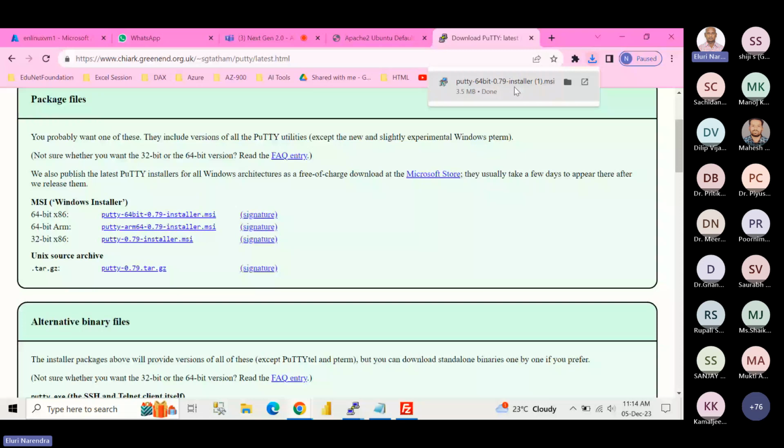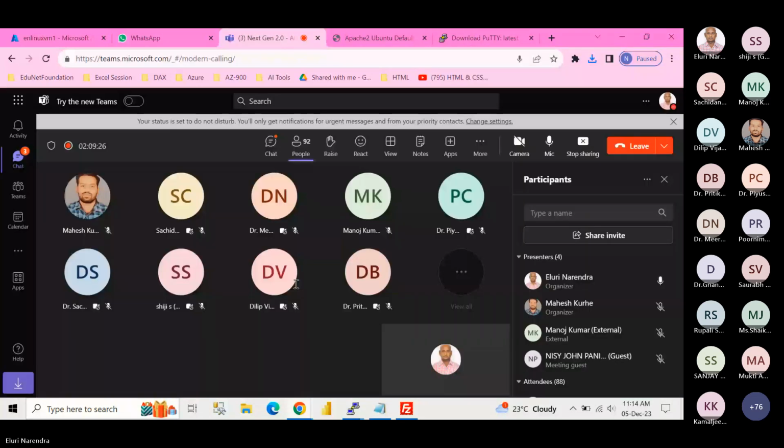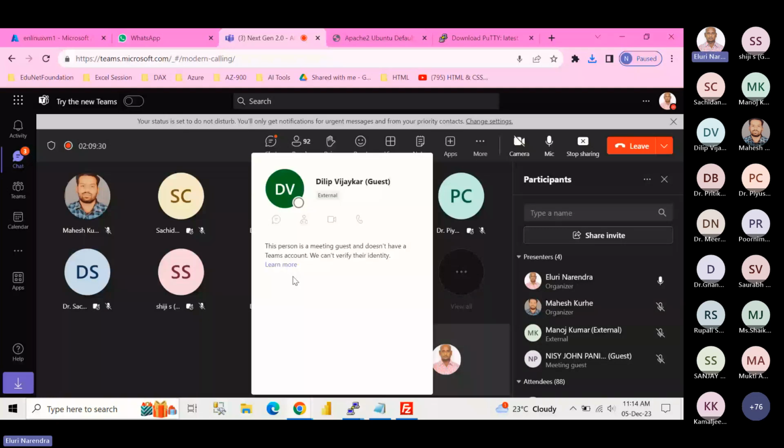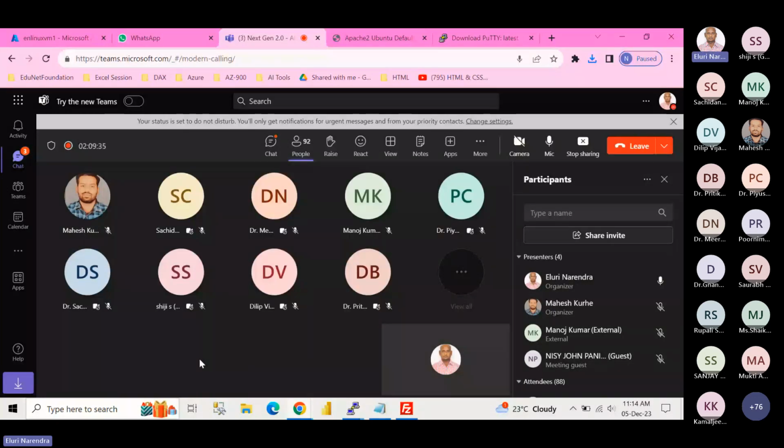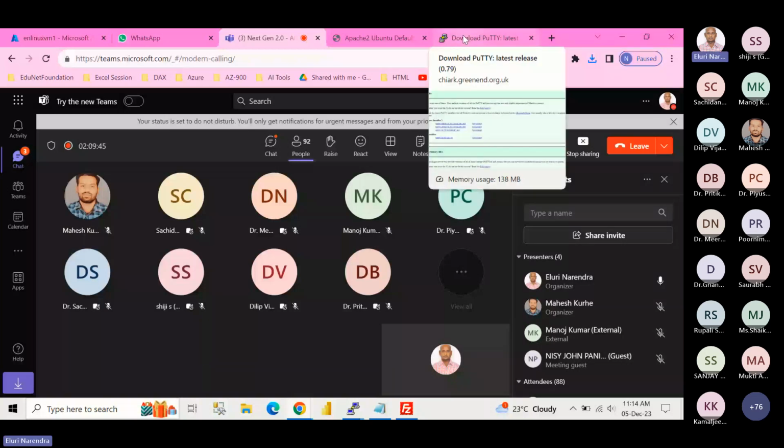Any doubts in this Putty download? Okay, so please download from your end. Can I go for the FileZilla also now? Mahesh, I'm going for FileZilla also.